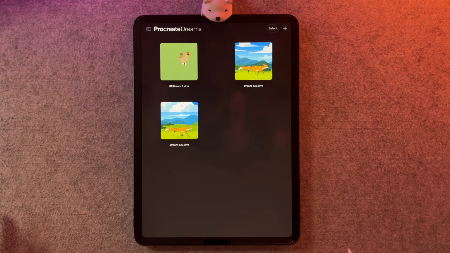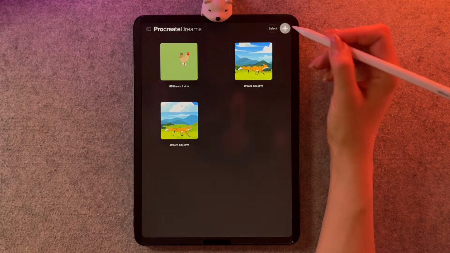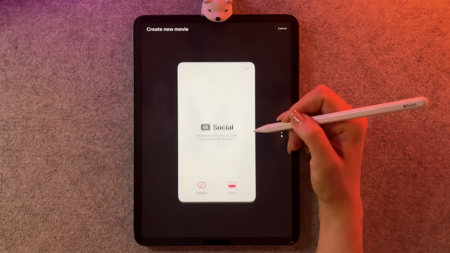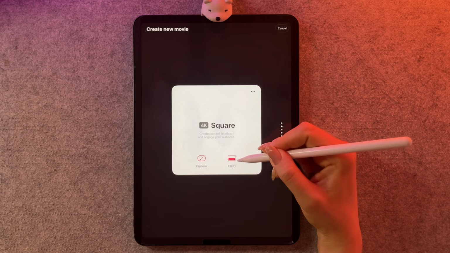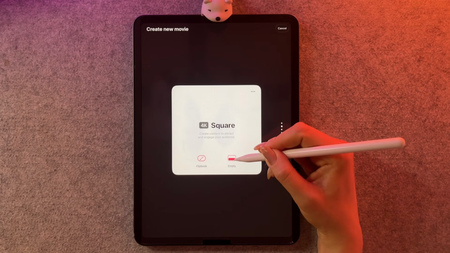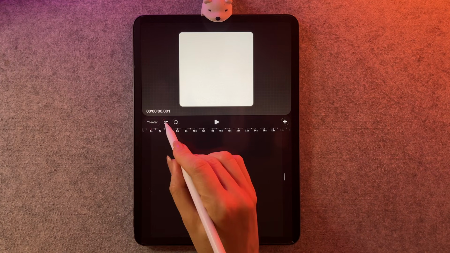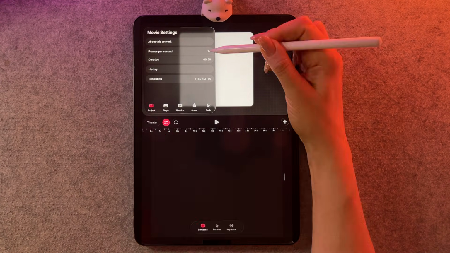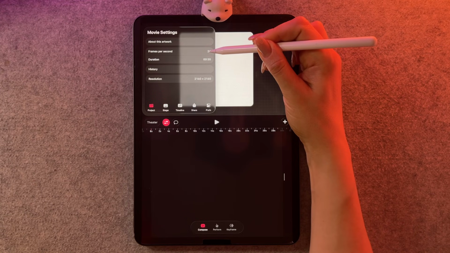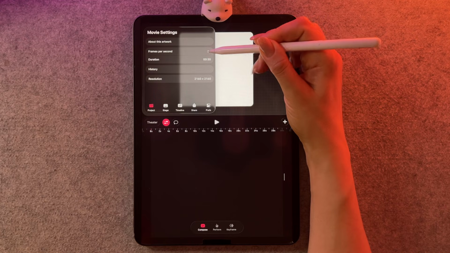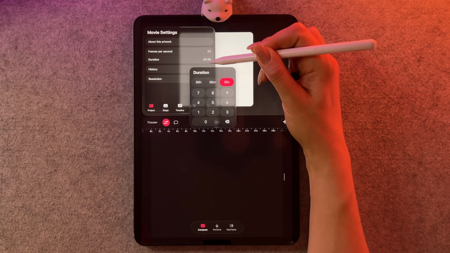So make sure you have the updated Procreate Dreams 2 so you can follow along properly. And I'm going to go to the plus sign and I'm going to use the square option. You can use other sizes later once you really master the concept, but for now, I think it's better to standardize everything. So we're going to go to our settings and go to Project. And we're going to leave the frames per second at 24. If you're working on a specific project and it has a frame rate, you can use that one. The more important one is the duration.